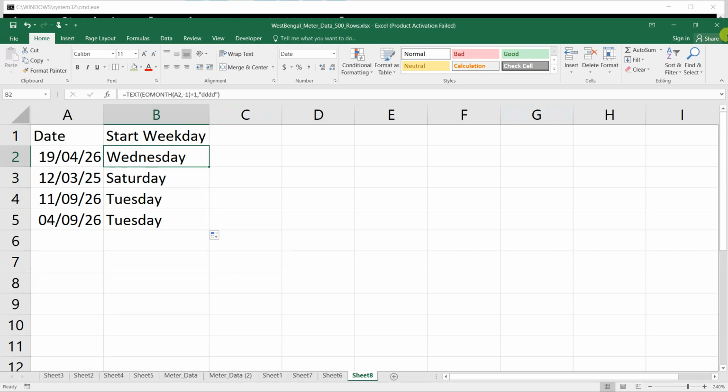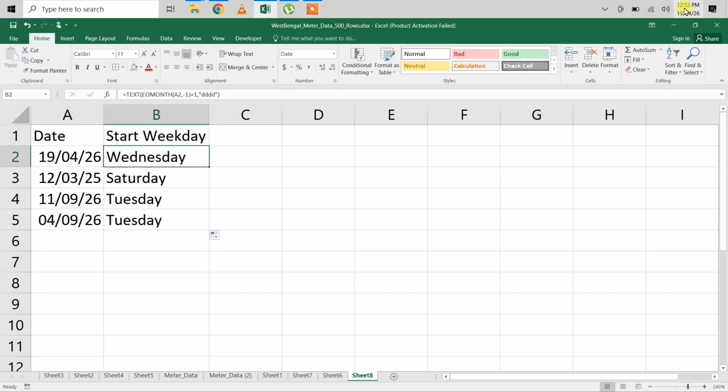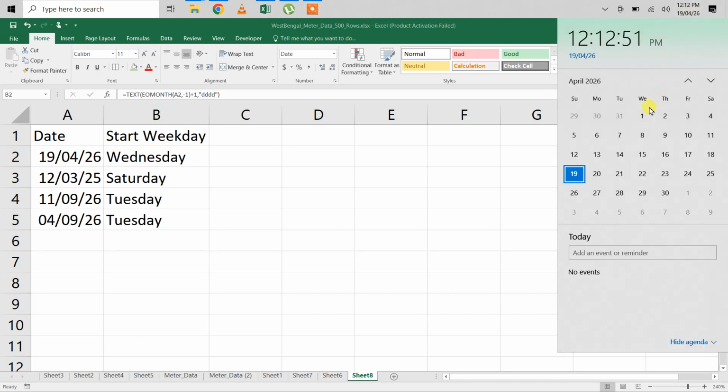So 4 means April of this month. So for April of this month, April started on Wednesday. And 12/3/25, so instead of 25, let me go for 9. Okay, Tuesday. Both of the dates in cells A4 and A5 are in the same month, that is September. That's why it's Tuesday.